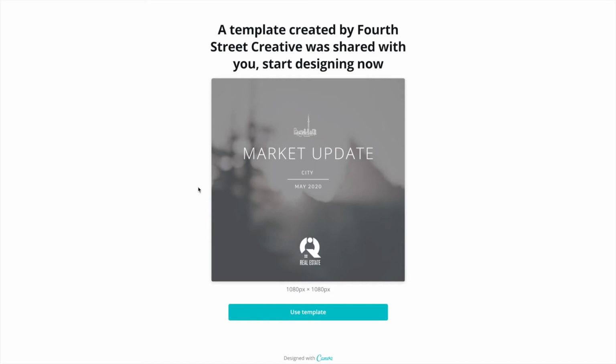Hi, this is the walkthrough for the market posts. So when you get the link, you'll be directed to this page. You hit use template and that will bring you into your own Canva account.